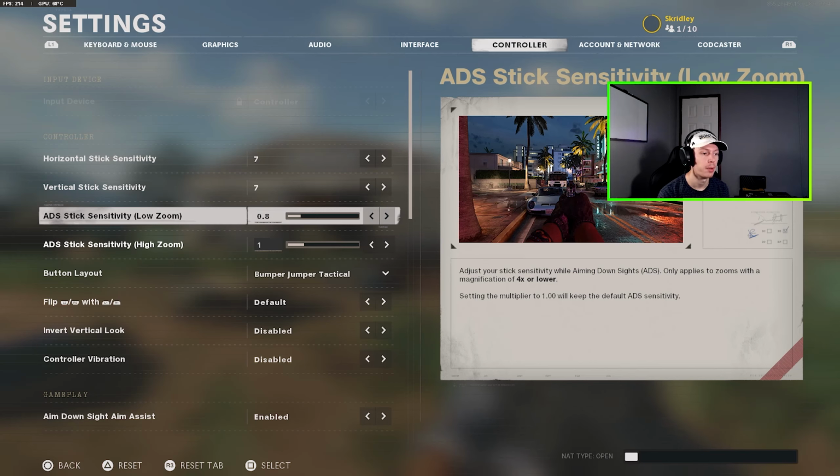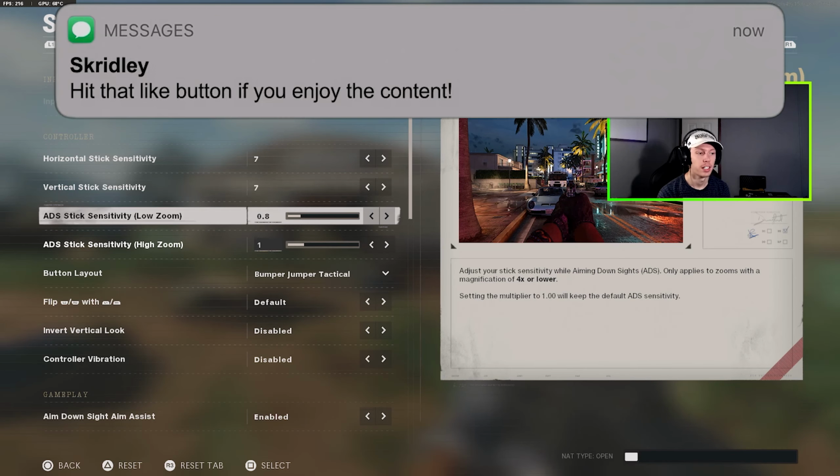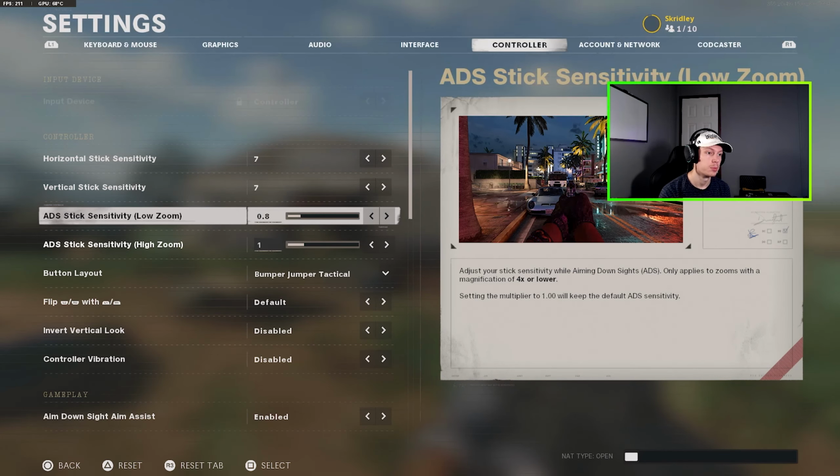The one you really want to mess with here is the low zoom ADS sensitivity. This is the one that can literally make you a much better player just by adjusting it. So you can see I have it on 0.8, and I'm going to show you the difference between 0.8, which is what I play on and recommend, and 1, which is the default.